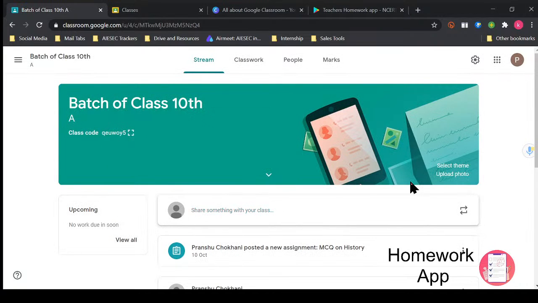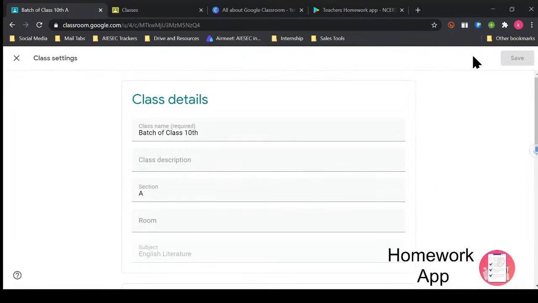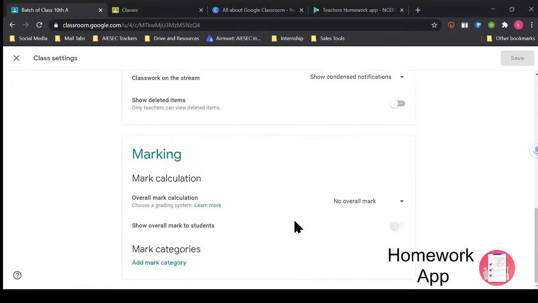Now, the first thing that we'll be learning about is grading. For grading, all you need to do is click on this gear icon. This is the settings button. You click on that, you go down, and you see the marking tab that's there.